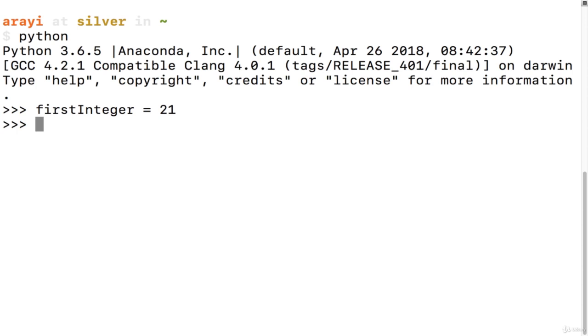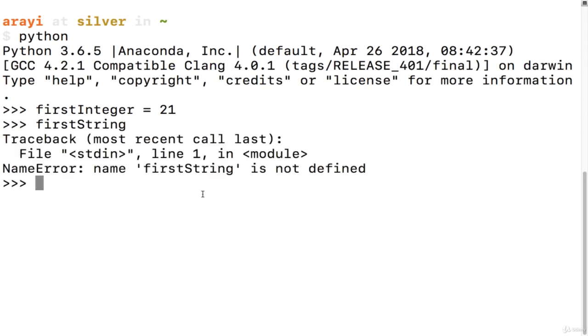Okay, so first thing you notice is that nothing happened. There was no response. It just accepted the line and said, okay, what's more information? So if we tried to do a first string right now, what would happen? Okay, so this is our first error. What it's saying is that, okay, I tried to make a command, but there was a name error that it doesn't know what first string is. Well, of course it doesn't know what first string is because we haven't assigned something called first string yet. So this is our first error message.